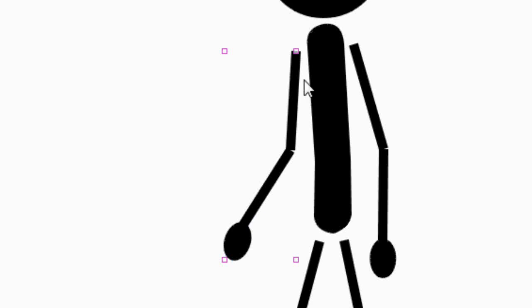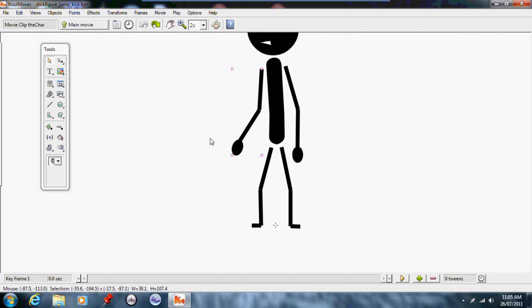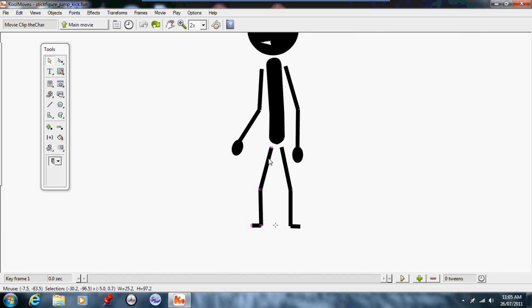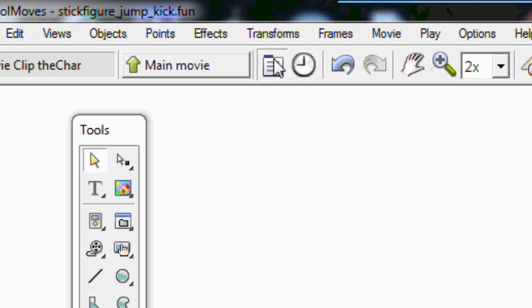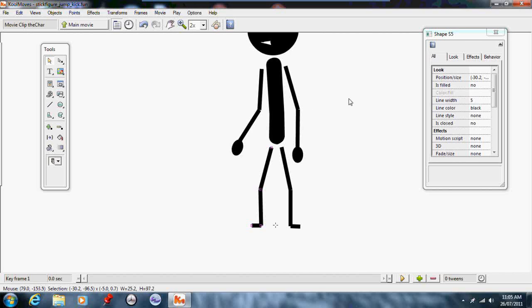And then each arm is a group made up of a single line that has two sections and an ellipse for a hand. So you'll see if I move that, that's all one group. And then the legs, each of those are just single lines with a point at the top, a point for the knee, and a point for each of the feet. So I've kept it really simple. The lines themselves, for his arms and legs, I've given a line width of 5, just to make them slightly thicker. So that's the structure of my character.